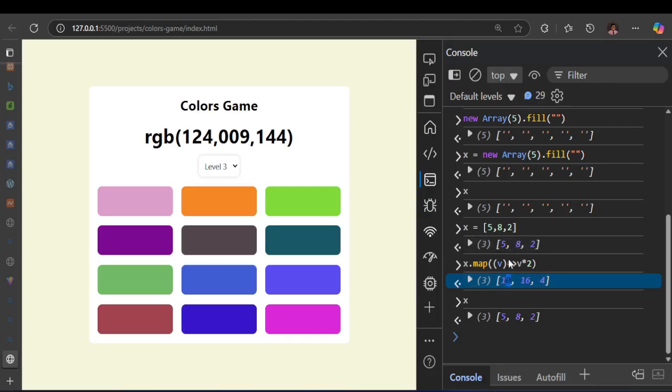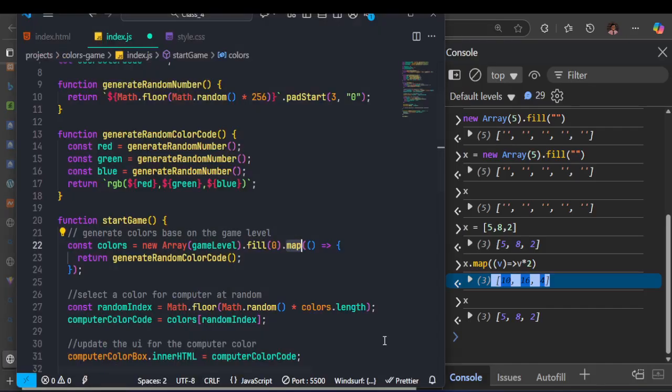The next time, v will be 8. That's 8 times 2. That's why we have 16 here. The next time, v is going to be 2. That's 2 times 2. That's why we have 4 here. So out of this array, we are now generating a new array like that. And that's the same thing we are doing here.